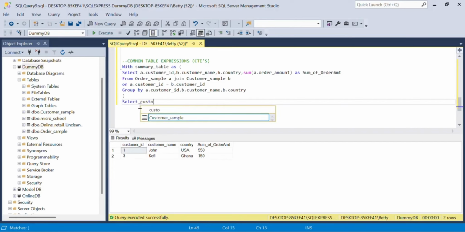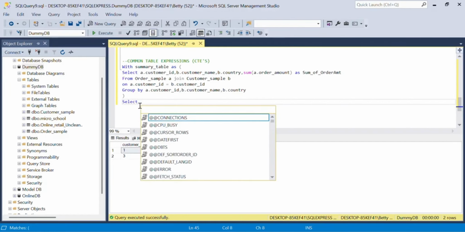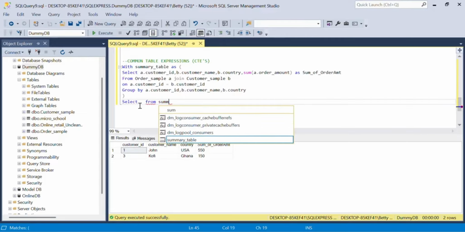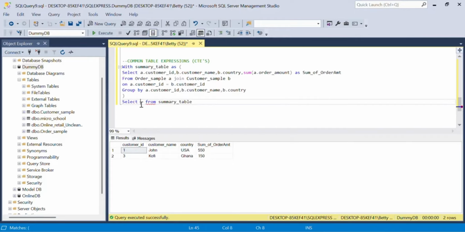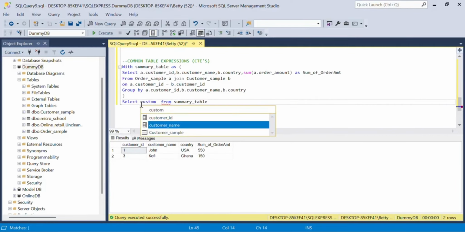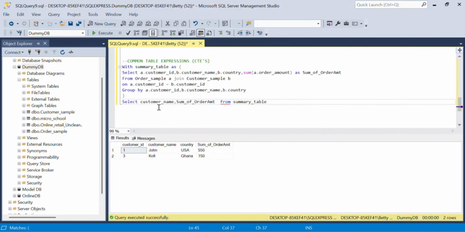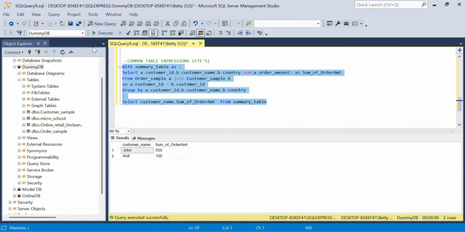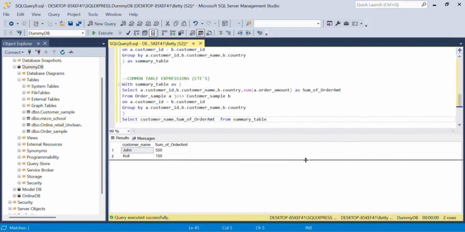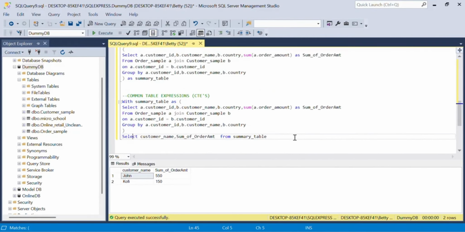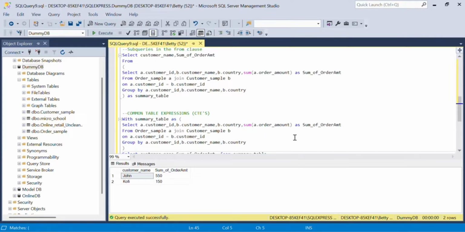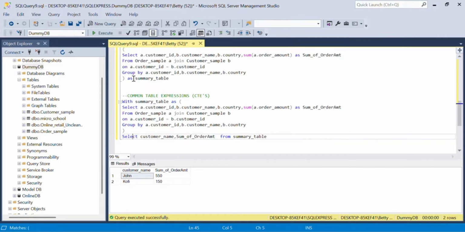So select from summary table, and what I want from the table is customer name and the sum of order amount. Run this script, and we get the exact same results. So the difference is the structure of the query as against the structure of a subquery. So that's the difference with common table expressions.